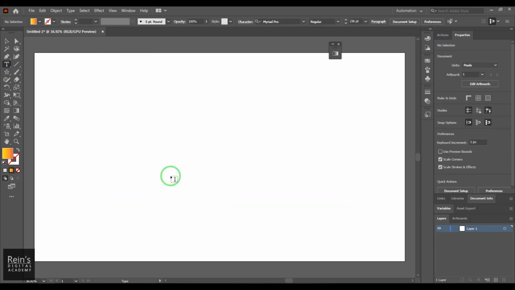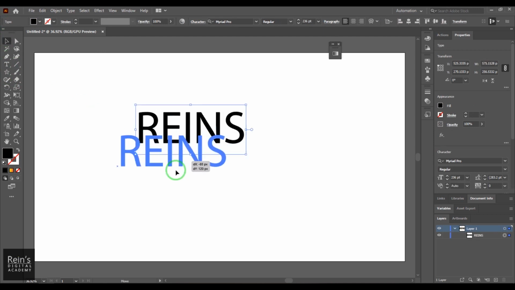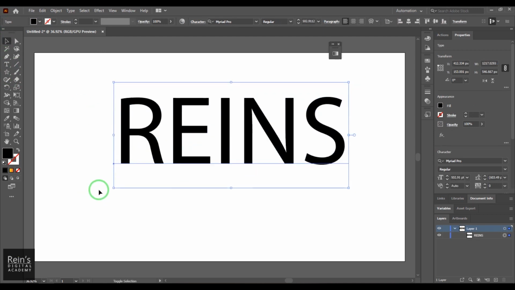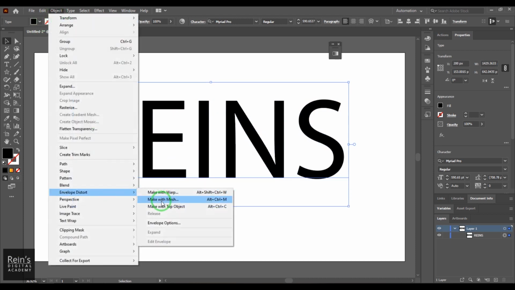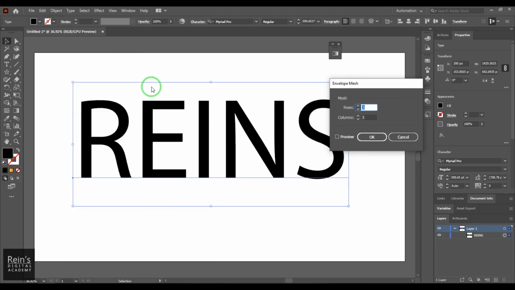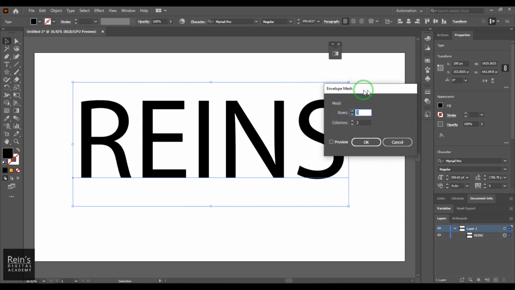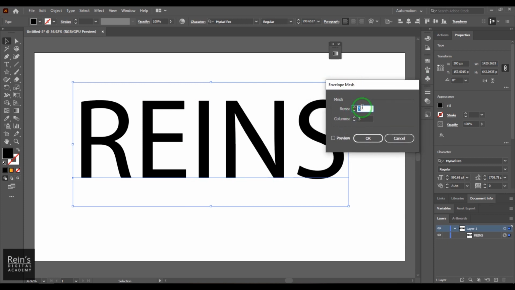Let's say I just type a different text here. Now I'm going to select this envelope here, which is make with mesh. So what that will do is it will create, generally in 3D software it's called a lattice, here it's called a mesh. So I'm applying that mesh to be controlled, but it's not visible for you.